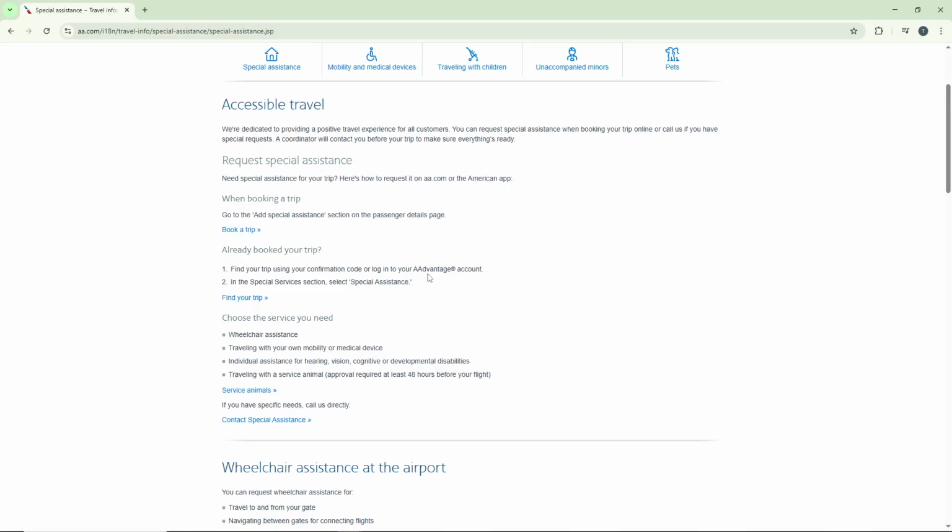Once you've pulled up your trip, scroll down until you see the Special Services section. Within this section, click on Special Assistance. This will take you to a page where you can add various accessibility services to your reservation. Here's where you'll choose the specific service you need.